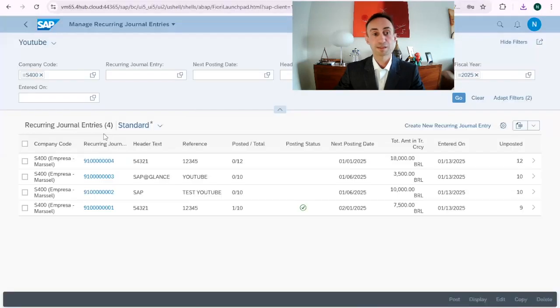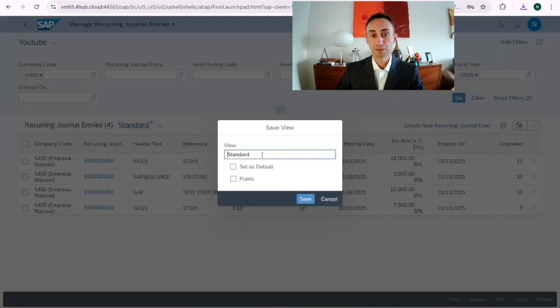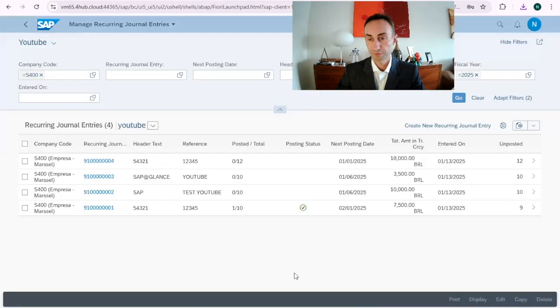In the standard recurring entries, we can also do the same magic. I can come here and define a variant, YouTube. I'll put set as default, so when I enter, I get this report as default for me, and public, so anyone can get my variant.